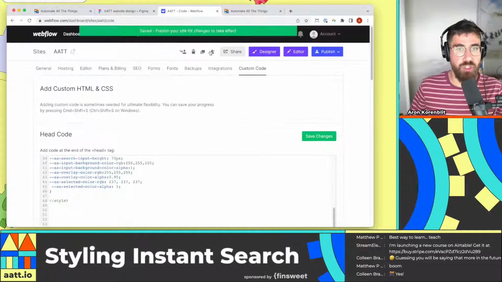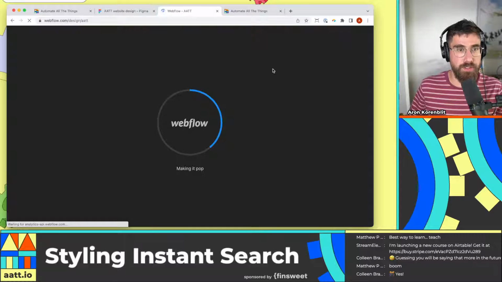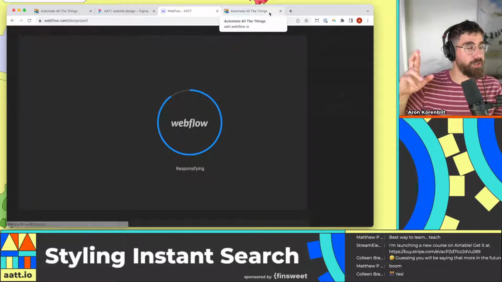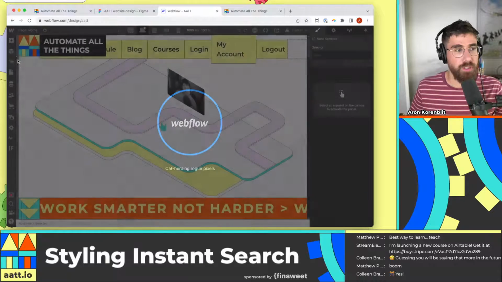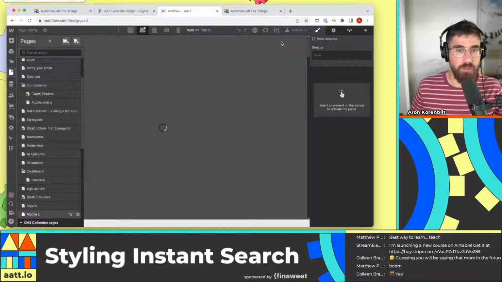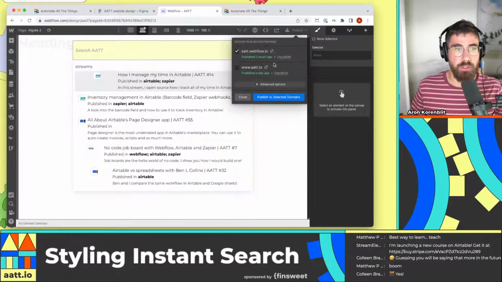So let's save those changes. Let's go back into the designer. Fingers crossed here, folks. Let's go into Algolia 2. Let's publish to selected domains.